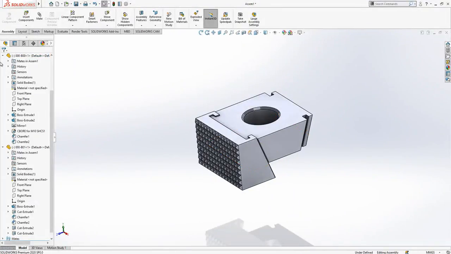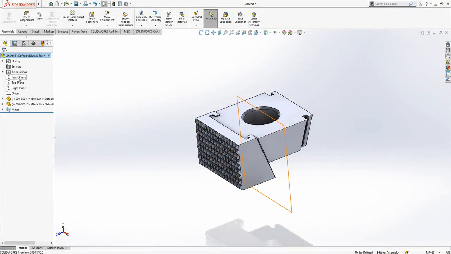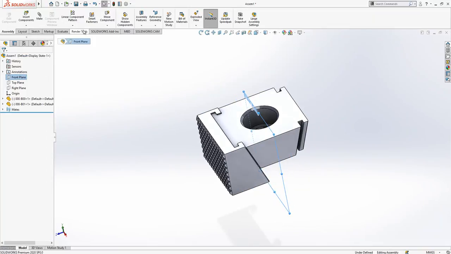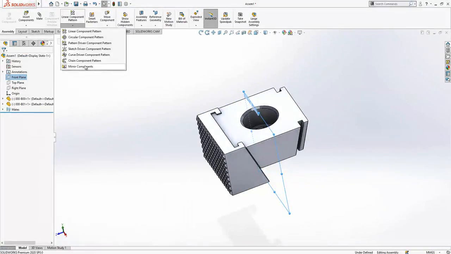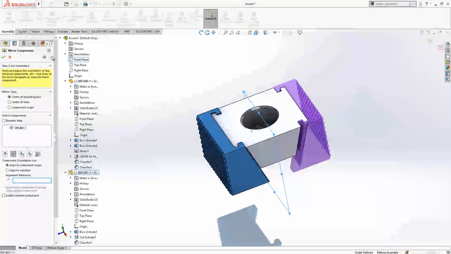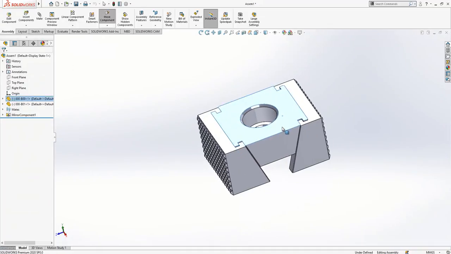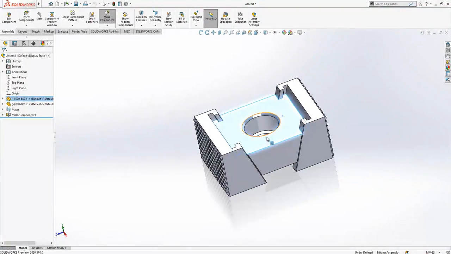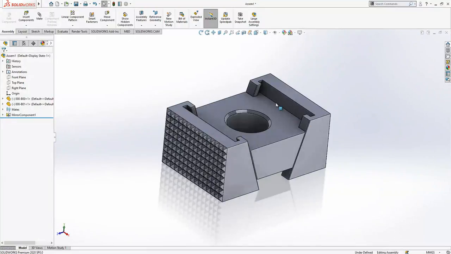Now I will make a mirror operation on front plane, mirror components, and this component will be mirrored. And at the other side, if you see, let's move both.